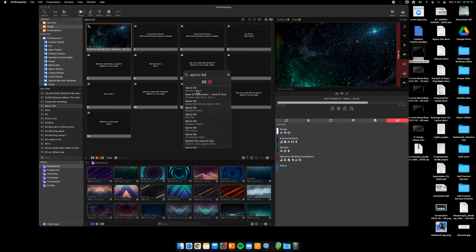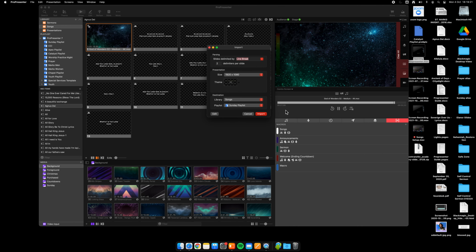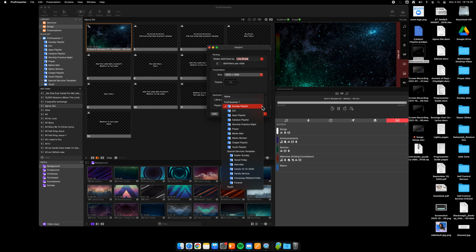I'm going to assume it's the Michael W. Smith version. So I'm going to import that. And you want to make sure it's importing into the correct place. The library should always be songs if you're importing a song, and you want to import it to whatever event you're bringing it into. So we're just going to bring it into Sunday.